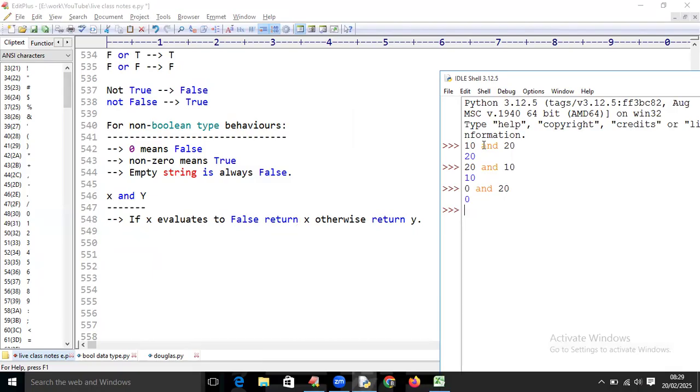So here 10 is not a false number. Here 0 will be the only false number. But here we have given 10, which means not false. That's why, if it is not a false condition, it means it is true. So if it is true, then it will give the y value, 20.